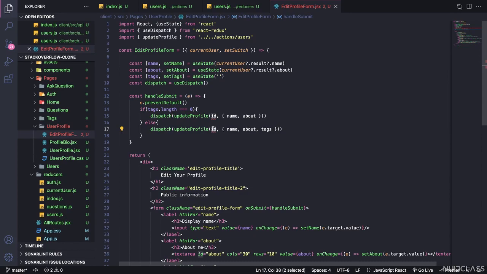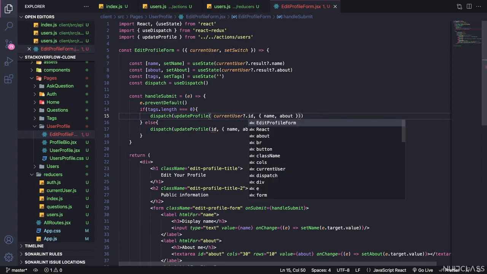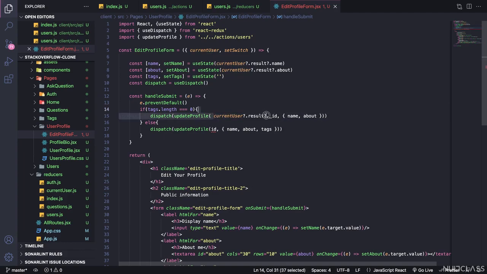So I think we have to deal with this id part now. For that we will get it from the current user's id. So current user dot, which is going to be optionally set to result dot underscore id, which is going to be sent to the action as id. So now we got everything: the id as well as the data.